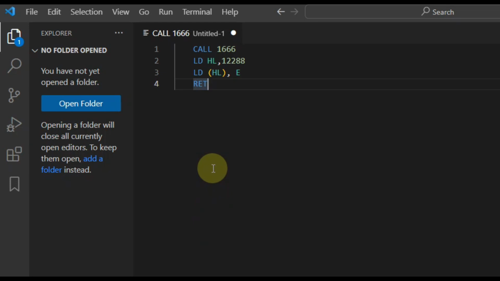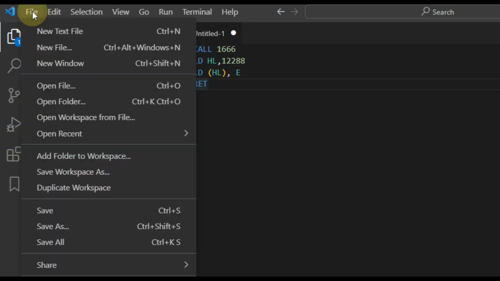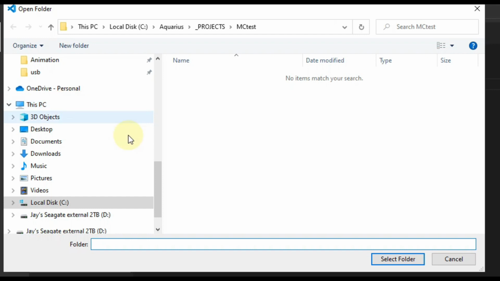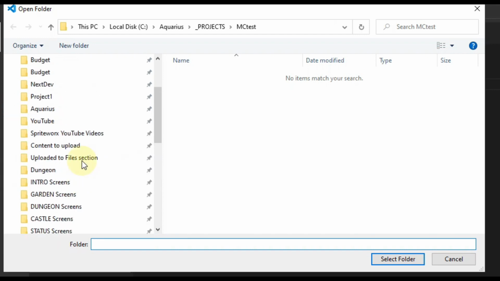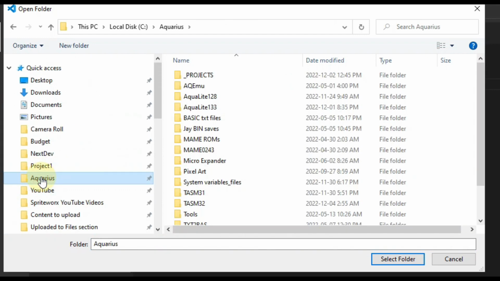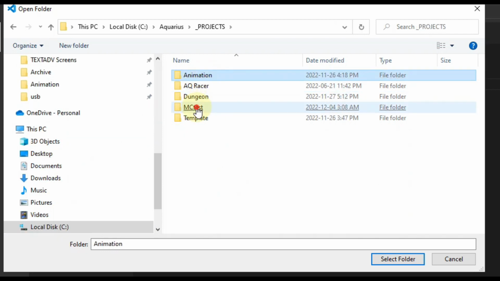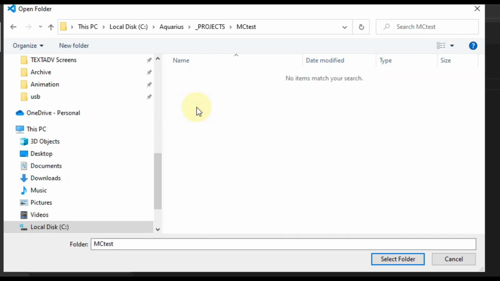And what I'm going to do in Visual Studio Code here is go to File, Open Folder, and then just look for that folder. In my case, it's under Aquarius. And again, it depends however you set up your folder structure. This is how I've set up my folder structure. So I have Aquarius, Projects, mctest. So this is where I'm going to be saving my file. And I'll choose select folder.